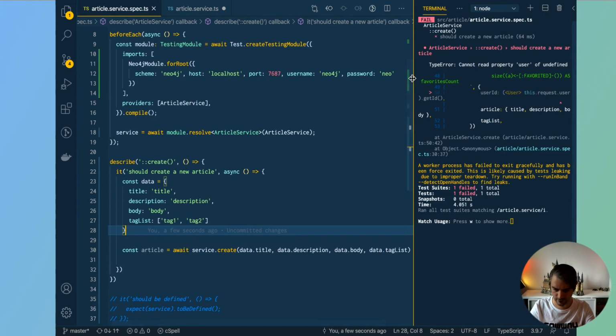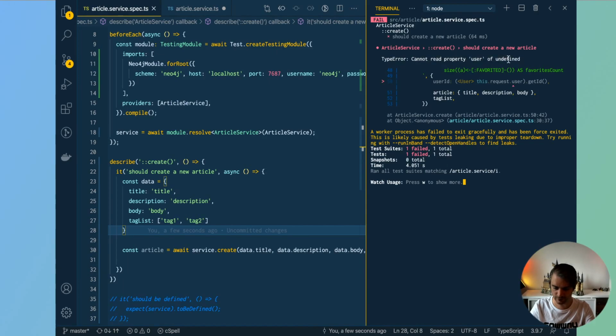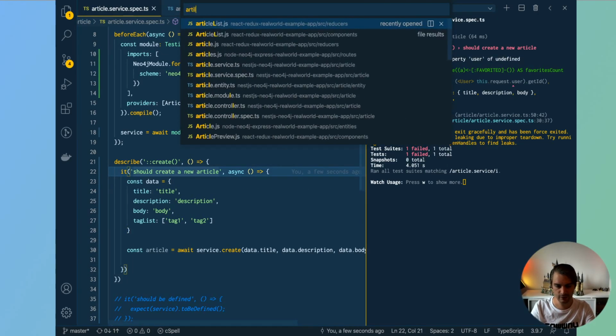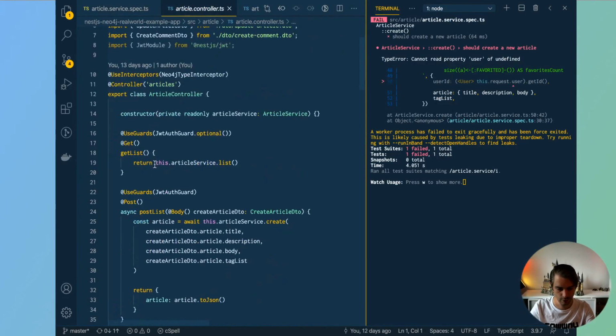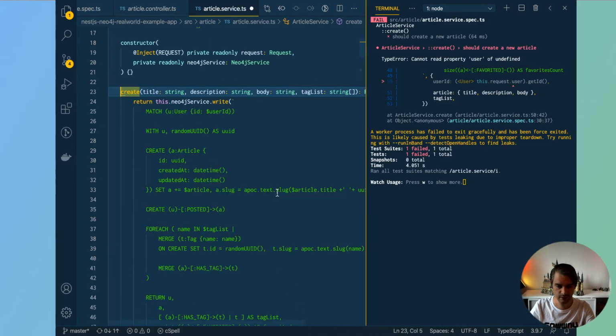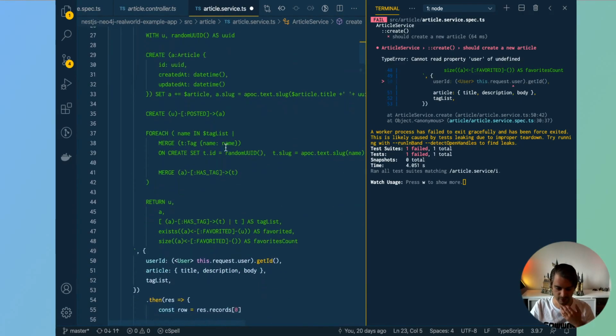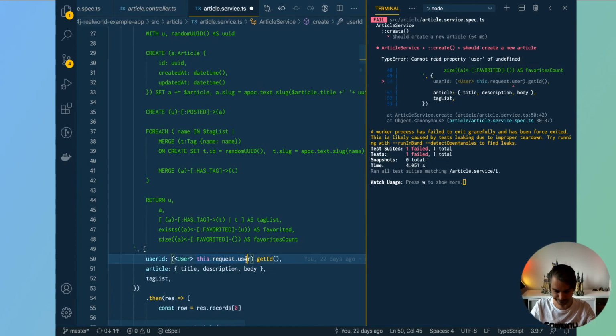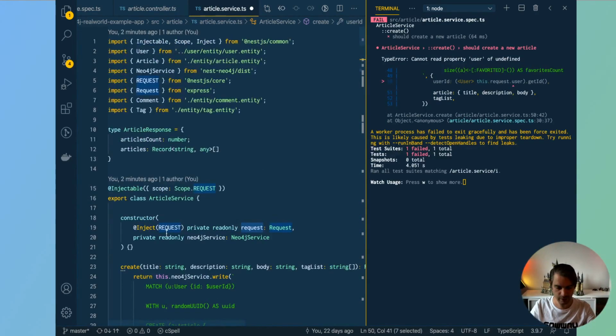And now we've got this error of cannot read property user of undefined. If we take a look in the article controller, we're using an auth guard. When we post to the post articles endpoint, we use the JWT auth guard, which adds an instance of the user to the request. The article service then assumes that there's going to be a user there. So the error is coming here: this request.user is undefined. The request there currently is undefined, so that's not being injected through the request.